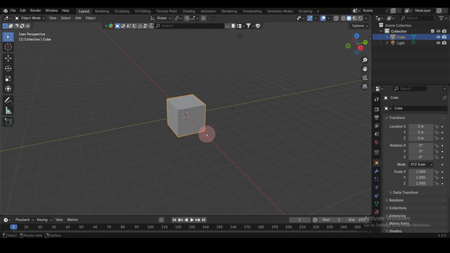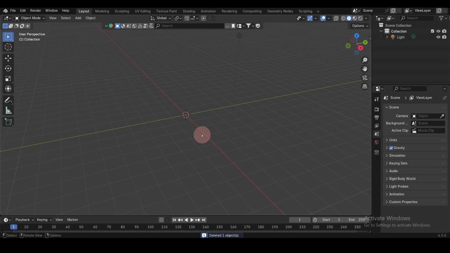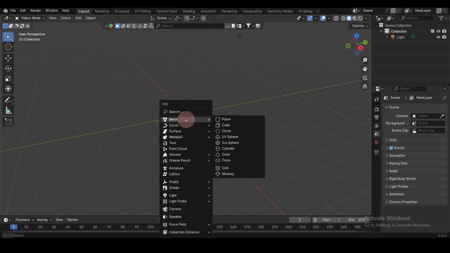But this time, not for practice, not for learning, but as a little tribute to that very first tutor most of us had. First step we do most of the times. Yes, delete the cube. Next, we need a shape that feels close to a donut. And luckily, Blender has one built in, the torus. Press Shift A, go to Mesh and add a torus.